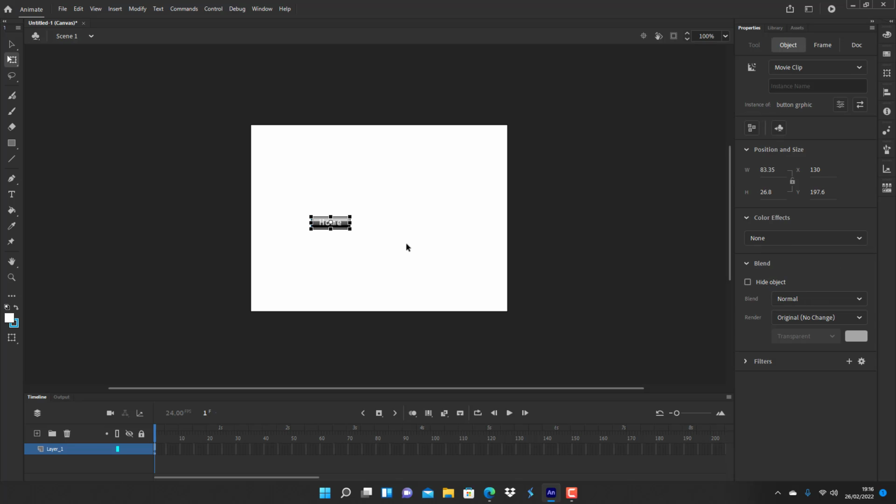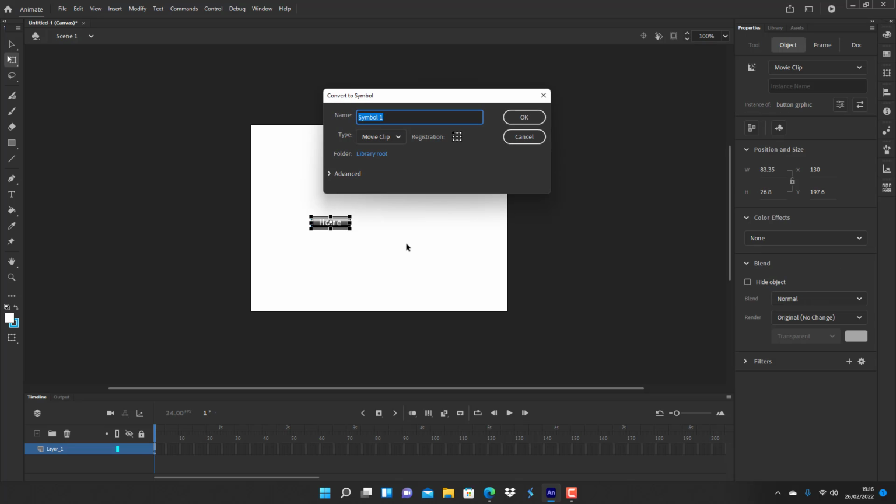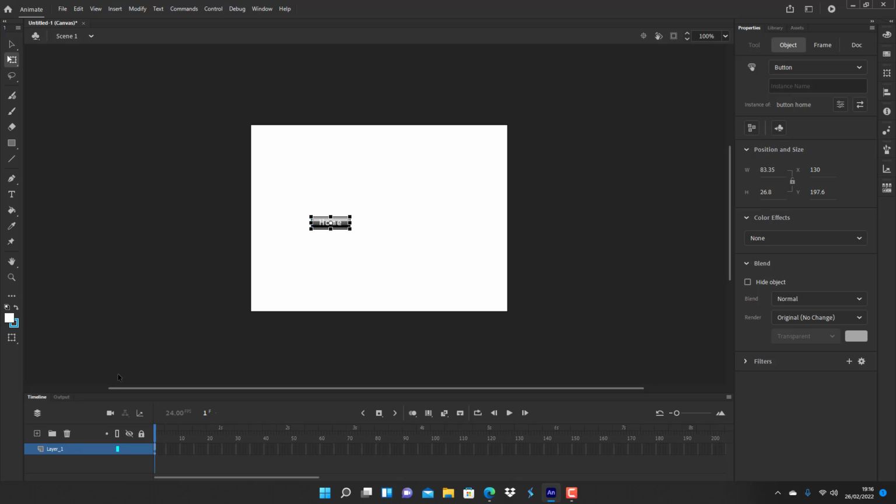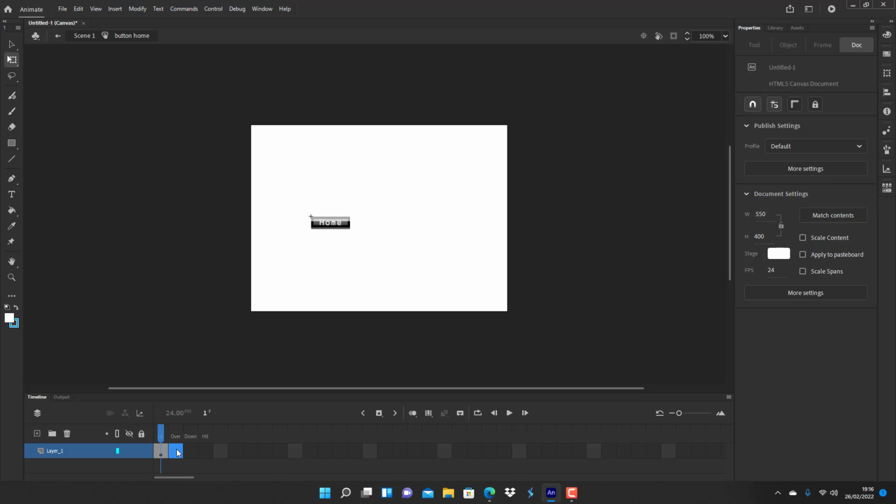We're going to grab it, we're going to press Fn, F8, type button, home, select button, press OK, click inside of it to go into the button timeline, and it's a different timeline. It's up, over, down and hit. The hit is the place which activates your mouse. Over is over, down is press, and up is its original.